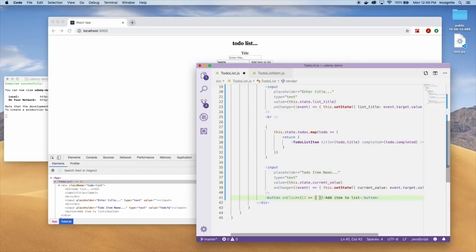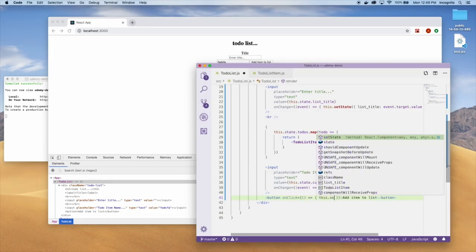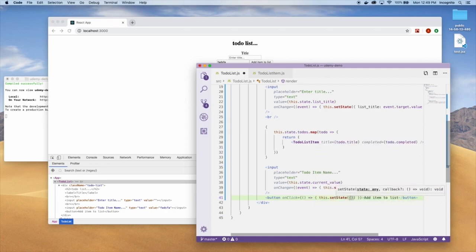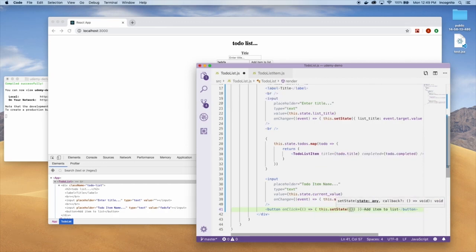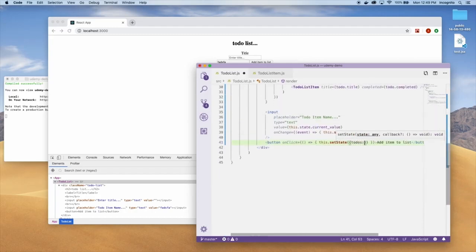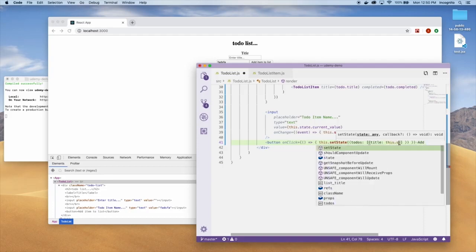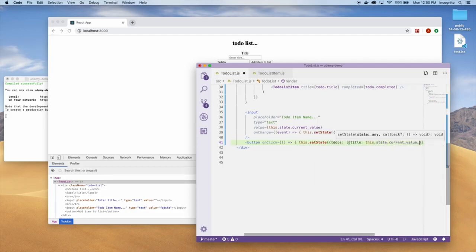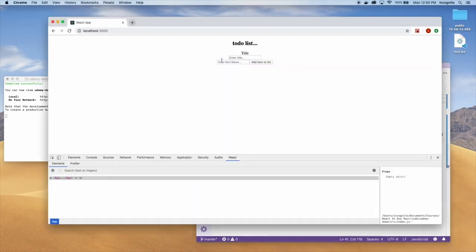And now we're going to use an arrow function once again, but this time we're going to call set state. What do we want to set? We want to set our to-dos to have this new item. Now, if we just set it like this and we say to-dos is equal to an array with a title of this.state.currentValue and completed as false, let's take a look at what this does.